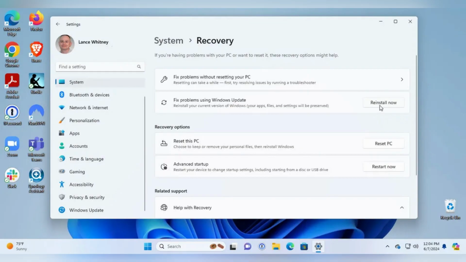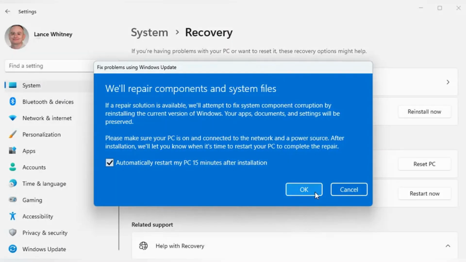without losing your data. So first, on your Windows 11 computer, go to Settings, then click on System, and after that, select Recovery. Once you're there, find the option that says Fix Problems using Windows Update and click on Reinstall Now. This is a new kind of repair option in Windows 11 that reinstalls the system using fresh files from Microsoft while keeping all your apps and games intact.